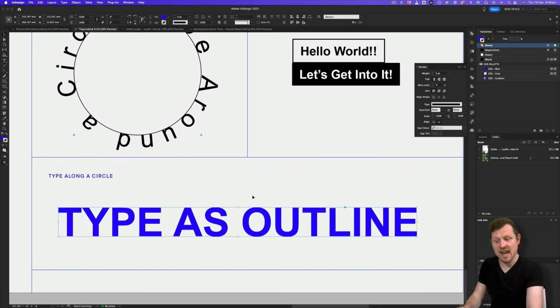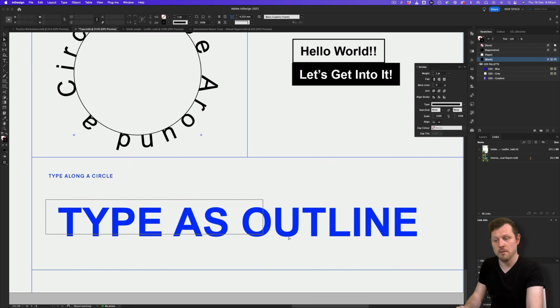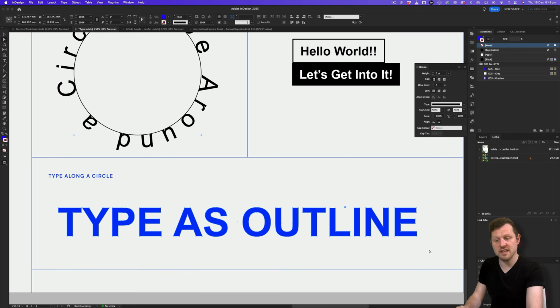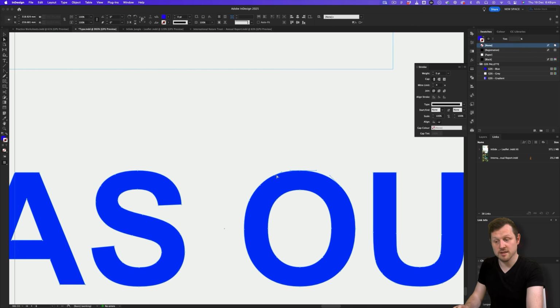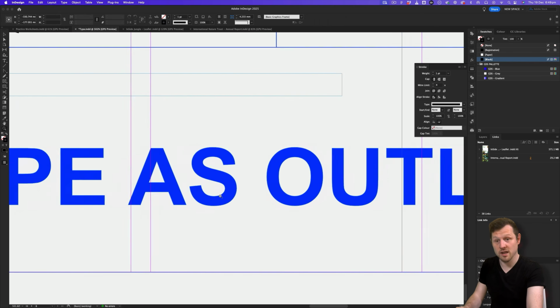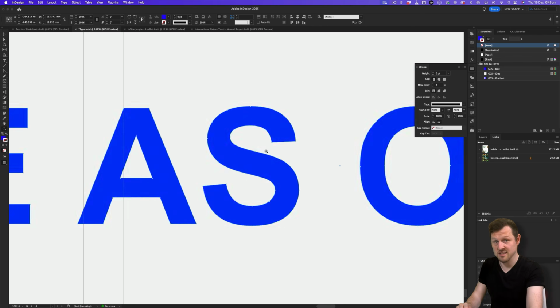If we press A to activate the direct selection tool and place our mouse cursor over the area, we will see the anchor points that make up the new frames, which you can now click and drag to modify if you wish. Though keep in mind, once type is set to outlines, it can no longer be edited. So that's all the key insights you need to know about formatting type in InDesign.